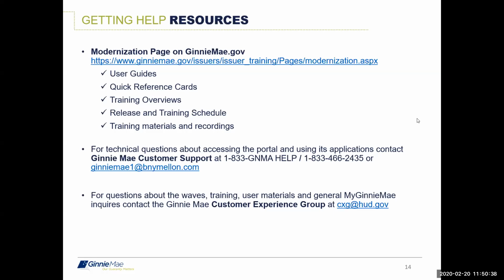Nothing from the lines. We have a question in the QA section about people with more than one issuer assigned to them. Thank you, Ian. Okay, so the question is, can I access more than one issuer with the same email address? And the answer is yes.